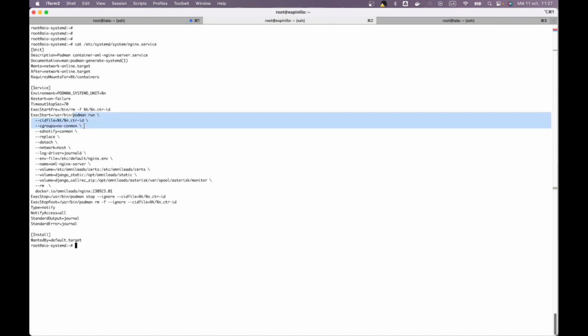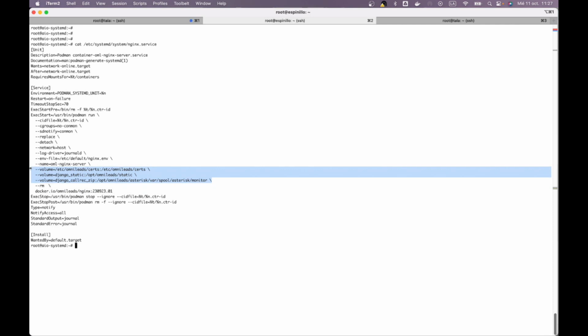Podman run. Obviously it is another component, another image. It's the Nginx image with its date. We'll do some other mapping of host directories to the container, for example, for the certificate part. And of course, the environment variables.